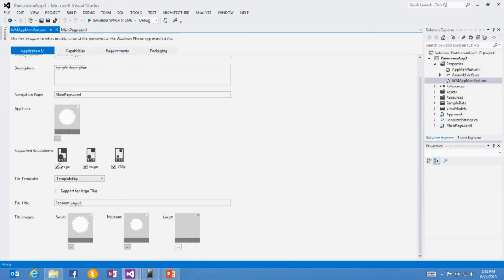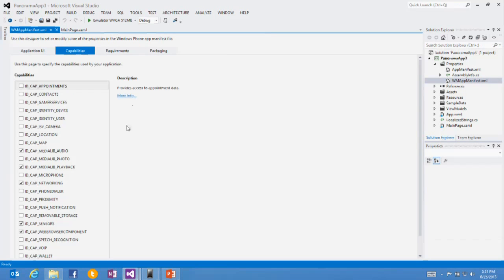Here you can define if you want to support the different resolutions. So you have WVGA, WXGA, and 720p. There are 3 different resolutions we support. And it's up to you if you want to support them or not. It would be wise to do it because you cannot reach as many phones otherwise, but it's up to you. Like the different icons, here are the capabilities.